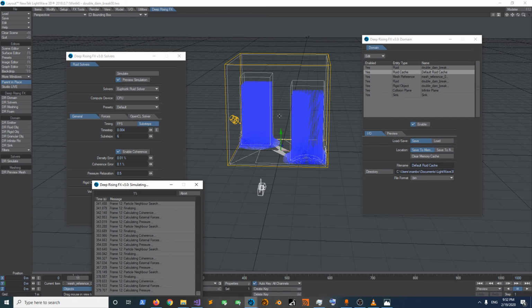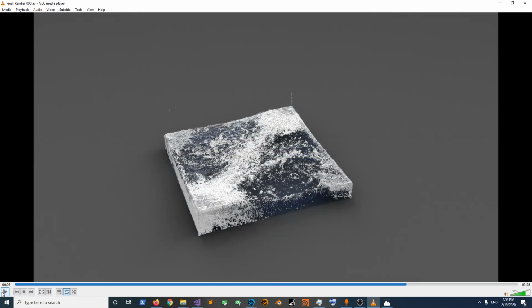Just let it go for a few more. I'll do time 13 to see if there's any problem there. Or not, I think that's right. Yeah, I think that's fine. So we're not getting pressure explosions anymore there. I can just import that. So yes, that's how I did that.